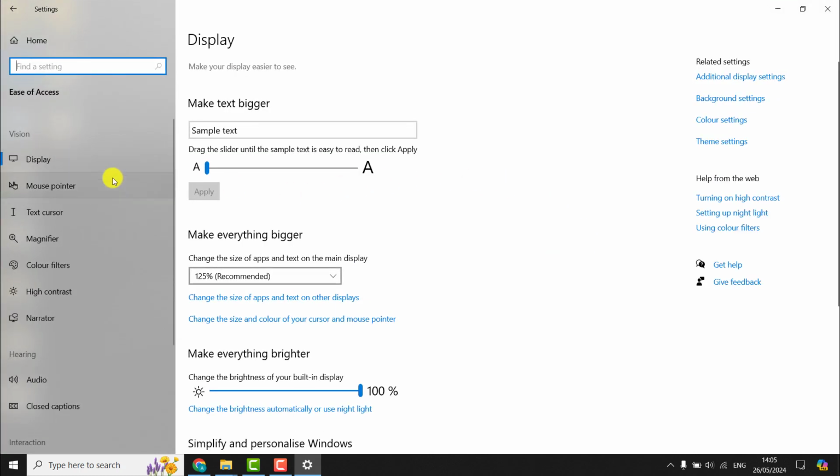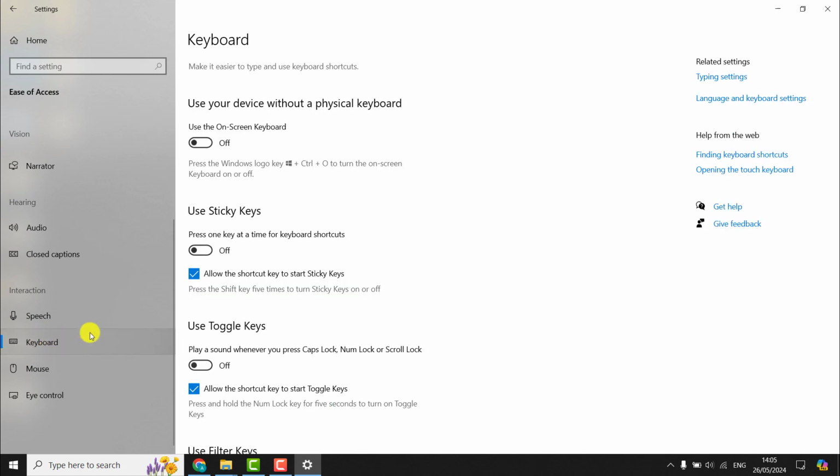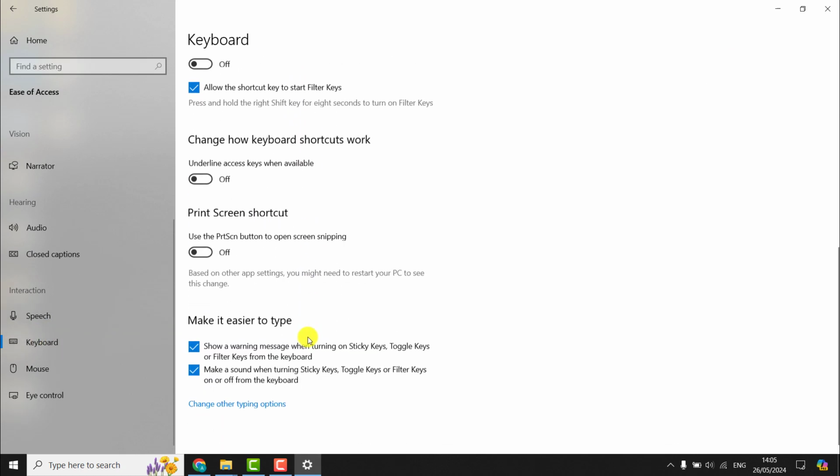On the left tab scroll down and select keyboard and then scroll down till you find the make it easier to type settings. So disable show a warning message and disable make a sound options. Both the sound and notification will be turned off for the caps lock or any sticky keys, toggle keys.